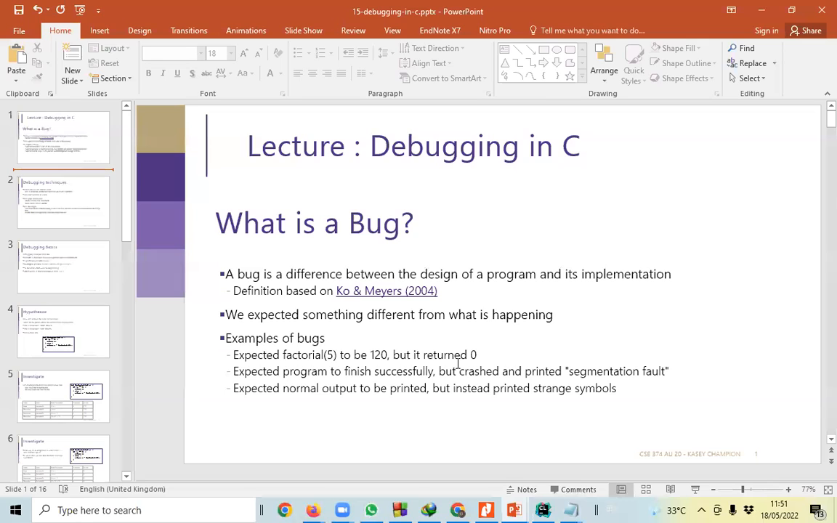Your program output should be 0 or 1 or some digit, but instead of the number or digit you see some unknown symbol. This is also a bug. Okay, three types of bug basically. Just one logical type of bug, that means 5 factorial should be 120, but you see the output returns 0 based on your code. So how can you check this bug?